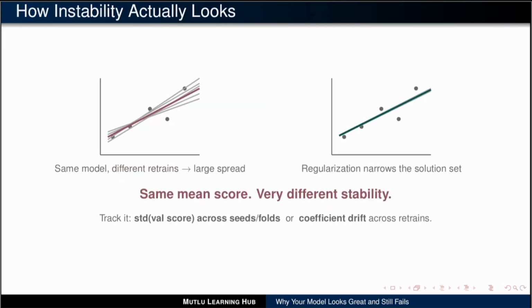Let's make it concrete. On the left, we are retraining the same model multiple times. Look how wide the band is, the slope changes, the line shifts, everything is kind of wiggly. On the right, same data, but with regularization, the retrain fits are much tighter. They still vary, but they vary in a controlled way.